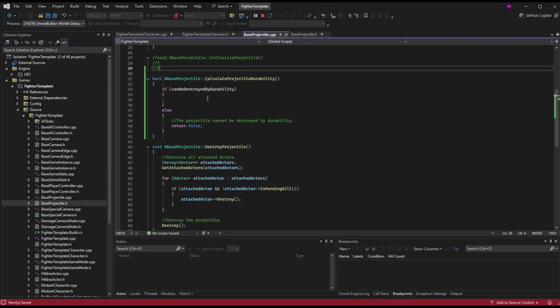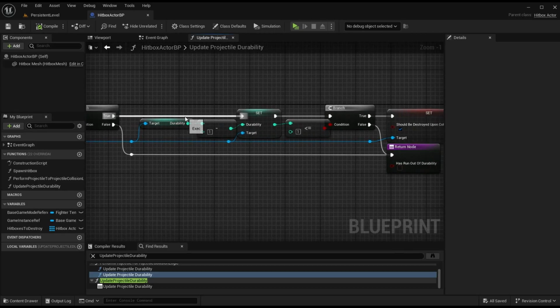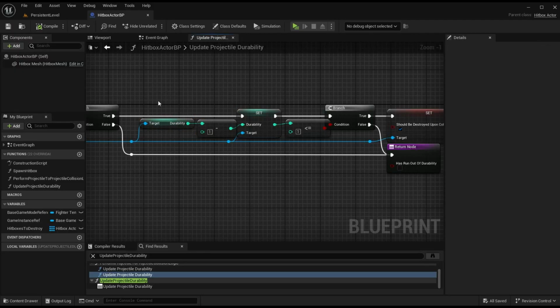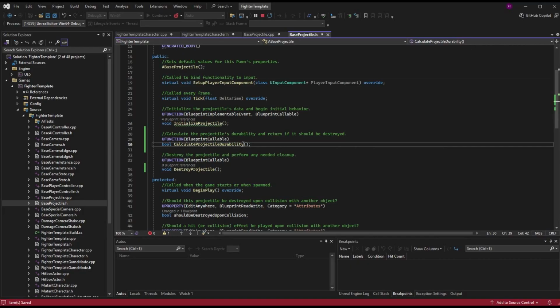Now, if the branch returns true, this means this projectile can be destroyed by its durability, and so we have to take the durability, subtract 1 from it, and set that to be the new durability. This is only valid if we're only decrementing this value, but maybe we have something that takes off more than 1 durability of a projectile. We can very easily expand upon this logic in code by not subtracting 1 automatically, but subtracting a durability damage, then setting the projectile's durability to the result of that subtraction. If we go back into the header file now, we can expand upon this and say integer durability damage.